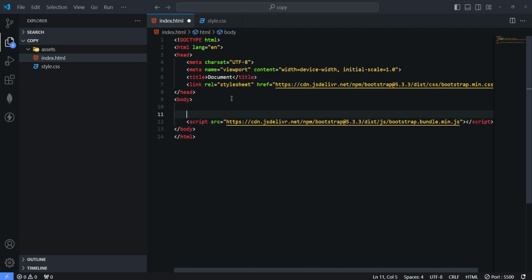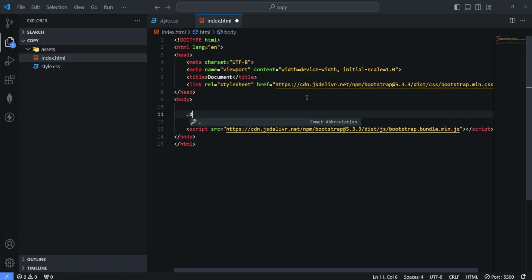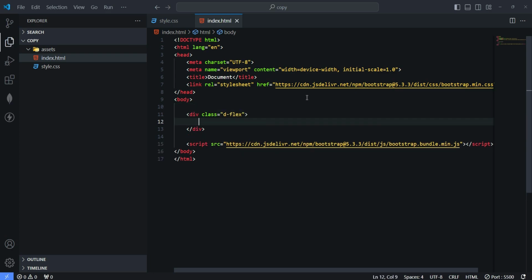The first step would be to center the content both horizontally and vertically. And to do this, we'll use Flexbox through Bootstrap. Let's start by creating a div with the d-flex class. And then inside this, we'll place a title with an h3 tag. And we'll add the title. You can add any text.